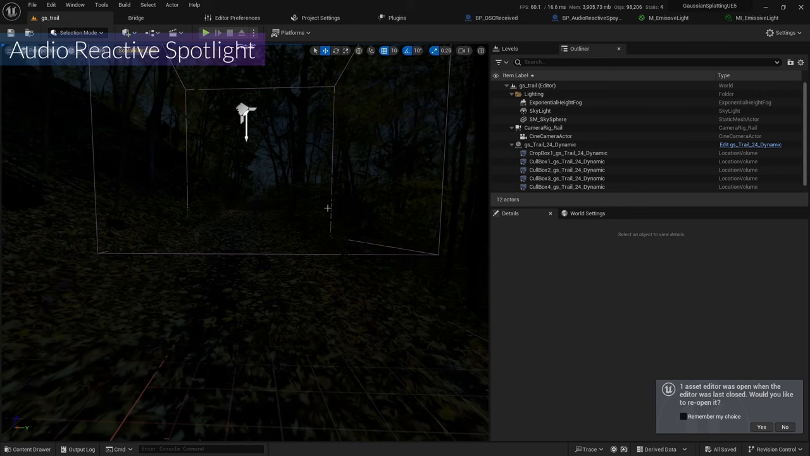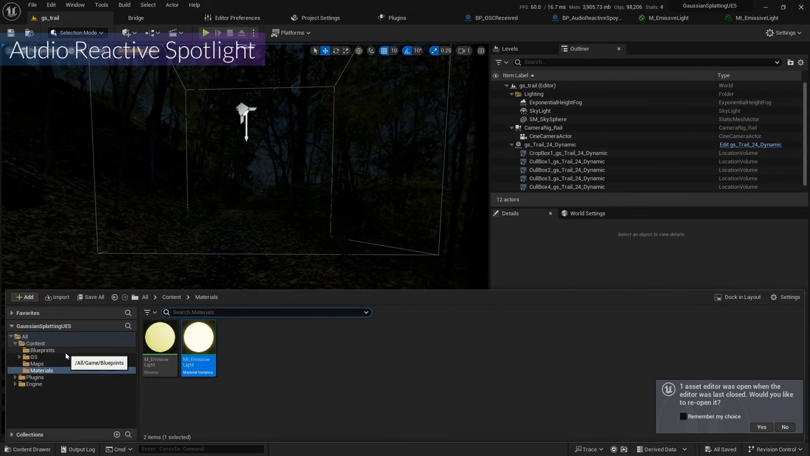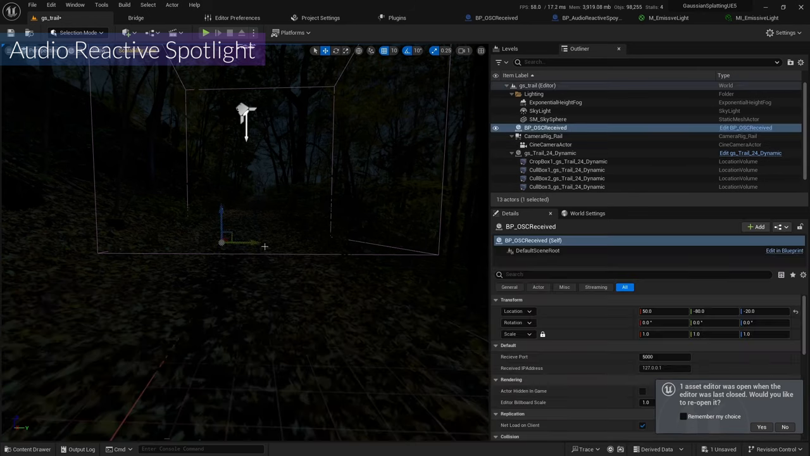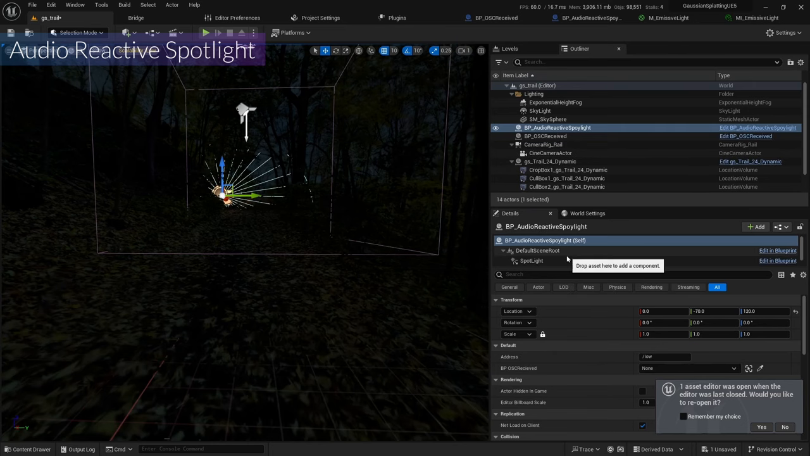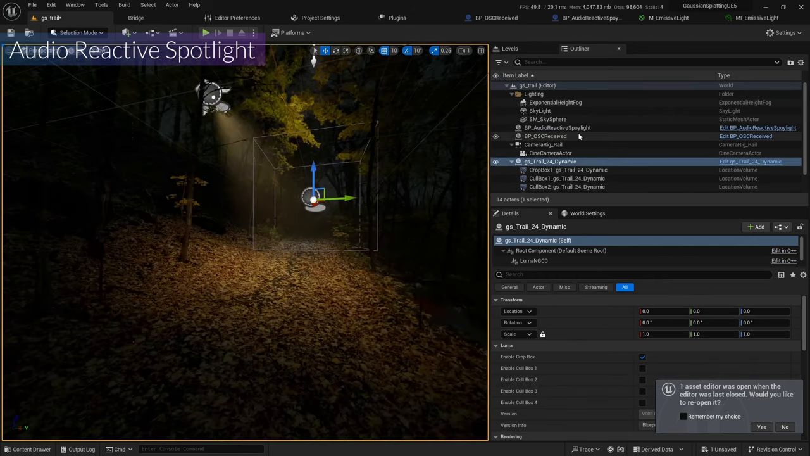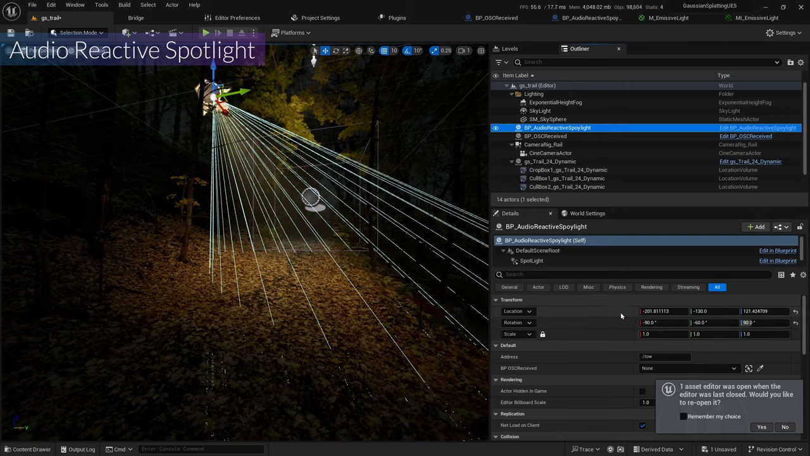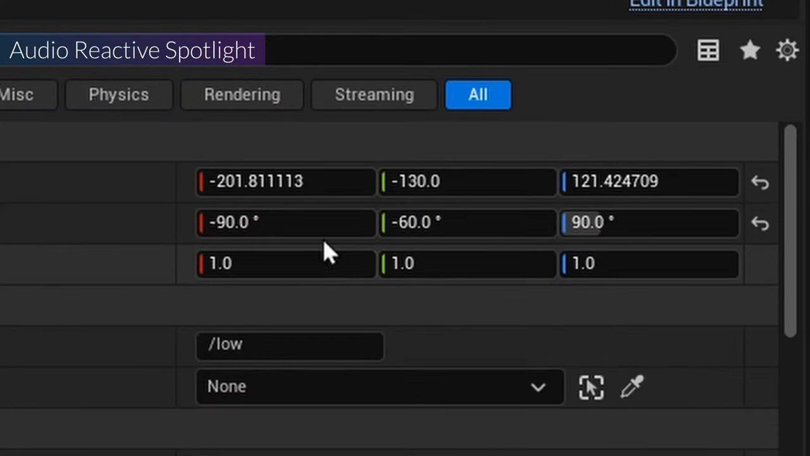So let's go back to the map. I'm gonna drag the OSC Receive, change it to the one, and also add the spotlight. So I'm gonna place the spotlight. I placed the AudioReactive SpotLight around here, but you can change it to wherever you want. Then change the rotation here. So this is my parameter of the transform.